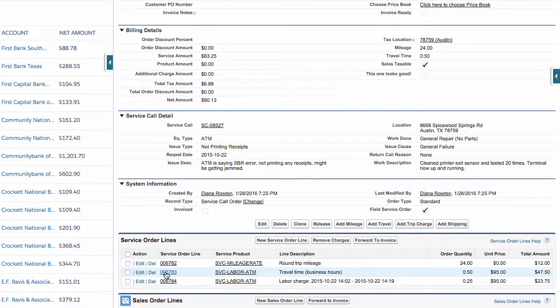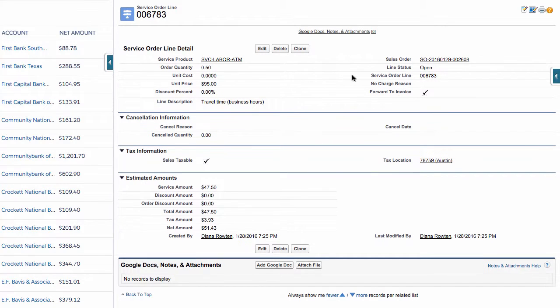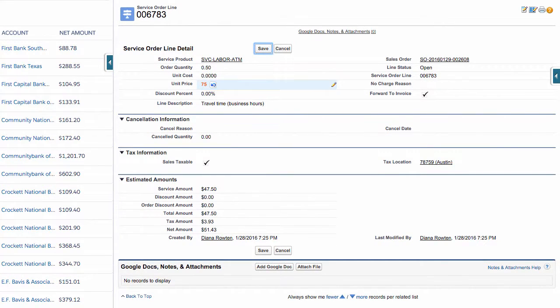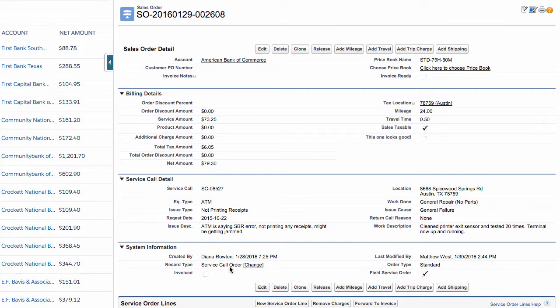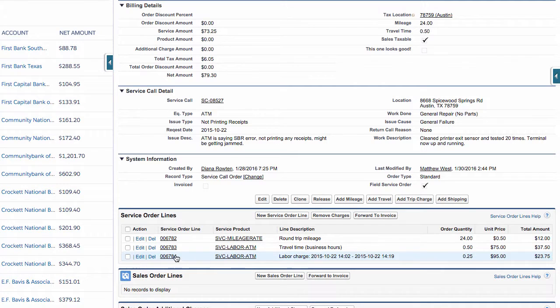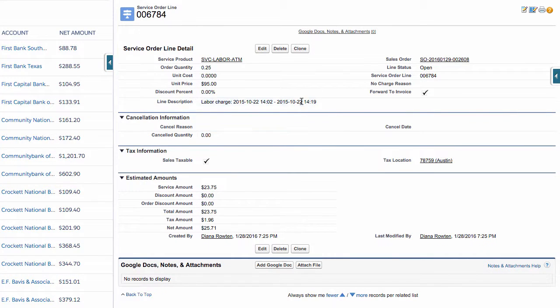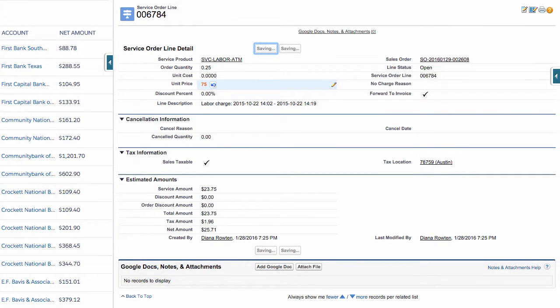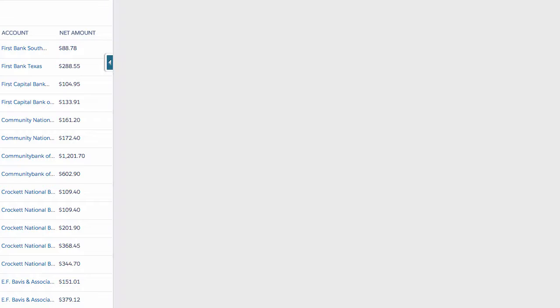But basically what I'm going to do here is I'm just going to go into these service order lines by clicking on the service order. And I'm just going to manually change this to 75, click save. And I'm going to do the same thing on the other one. Manually change this unit price to 75.